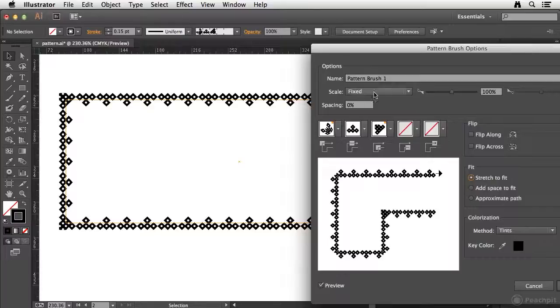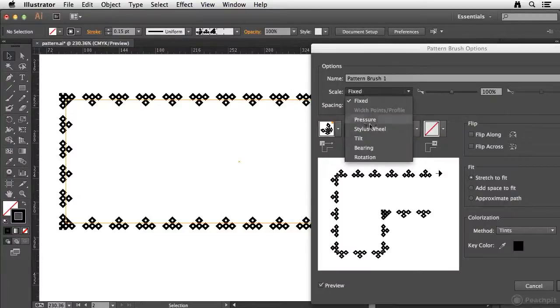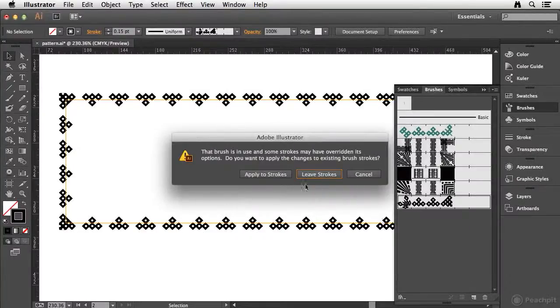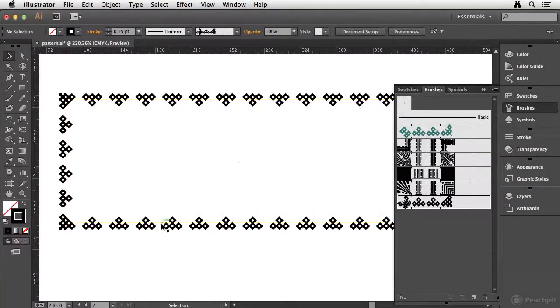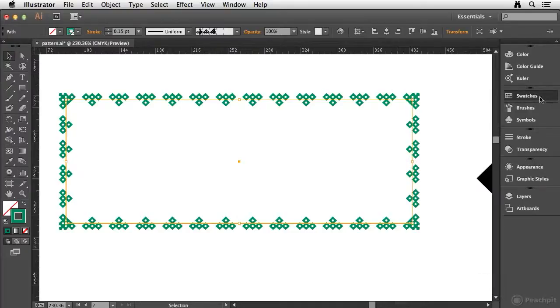You can even come up here and start tweaking the spacing, so we can apply like a 30% fixed spacing, or you can tell it to apply it based on other properties. So I'll go ahead and click OK, apply that to my strokes. Again, to change the color on this one, we can simply choose a different color for the stroke, and that'll be applied to our pattern brush.